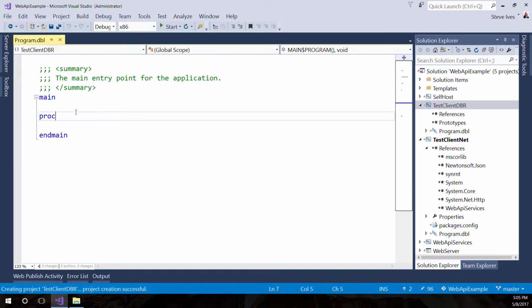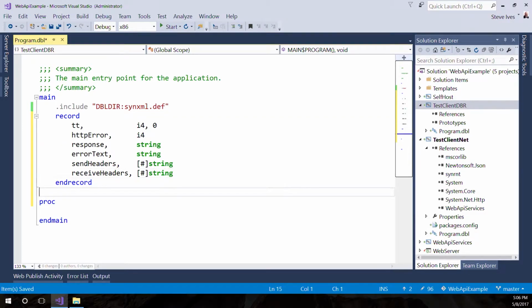All we're going to do is use the HTTP API. That's related to the XML API. So we bring in synxml.def to get the definitions that we need. I'm going to define some data in our data division. Because we're in traditional Synergy now, we shouldn't be using nasty things like data statements. So we've defined a terminal channel, an HTTP error code, a response string, an error text string, an array of headers that I'm going to send, and an array of headers that I'm going to receive, because the HTTP API requires that we provide and receive headers.